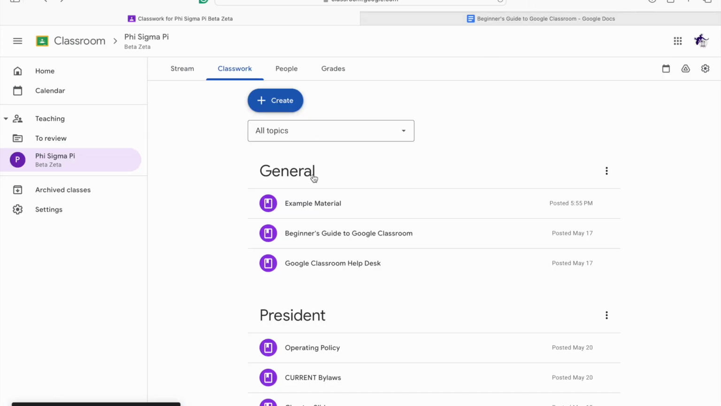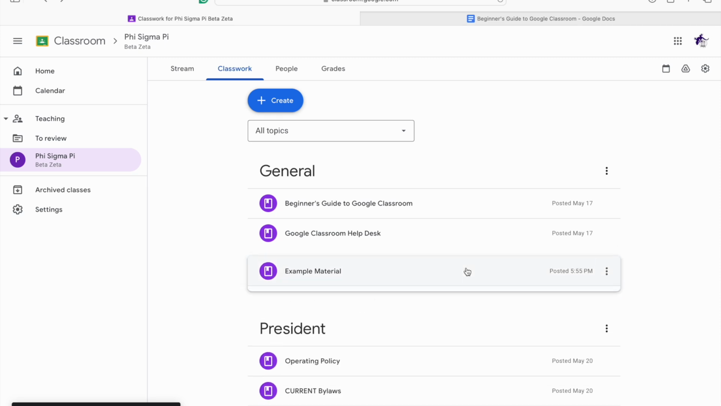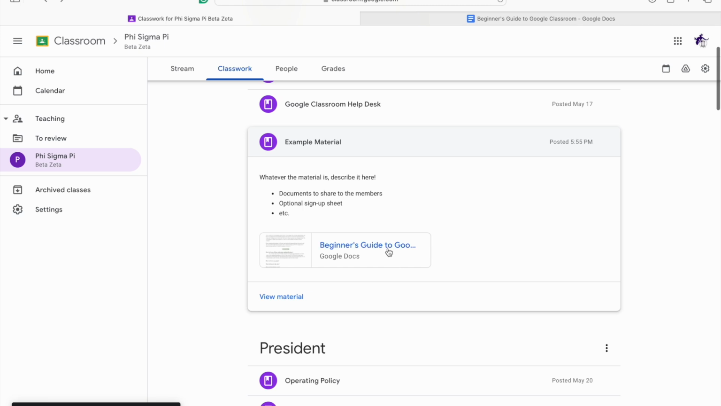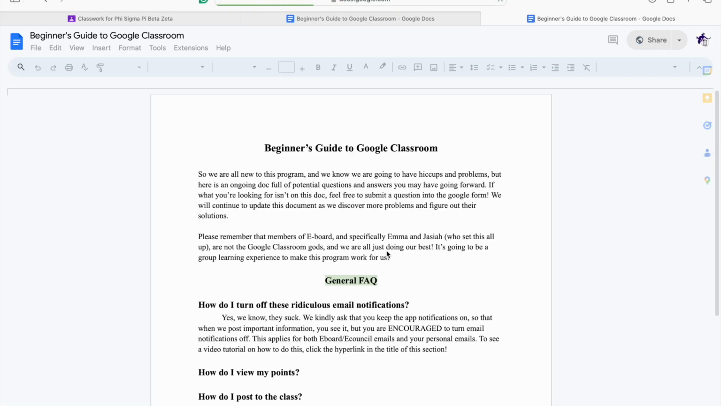So now it's going to come up right here. Now, if you don't like the order of things under your section, you can just move and drag it down, which is what I'm going to do. And now when you click on it, it'll come up like this, and you can click on this doc and do what you want to with it.